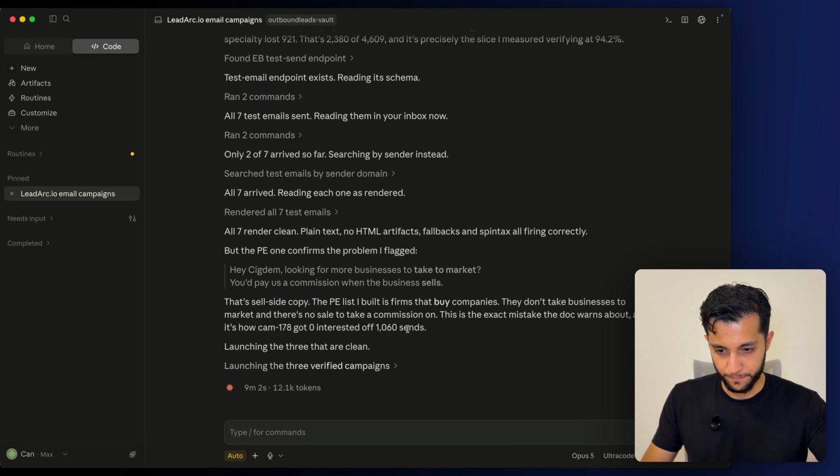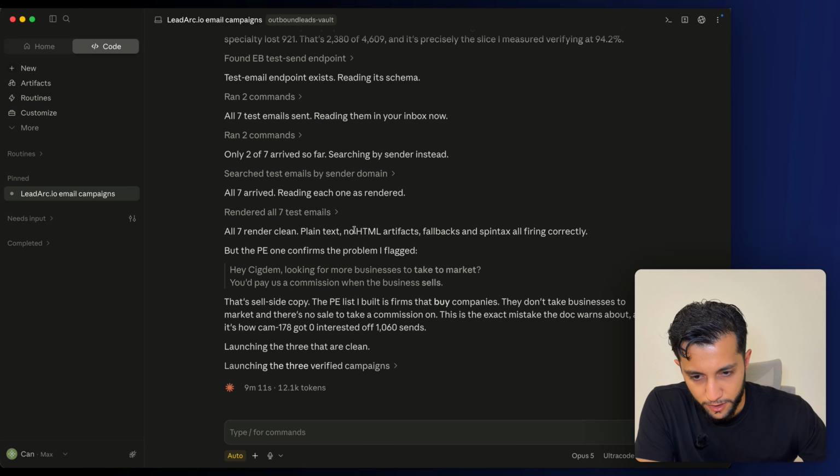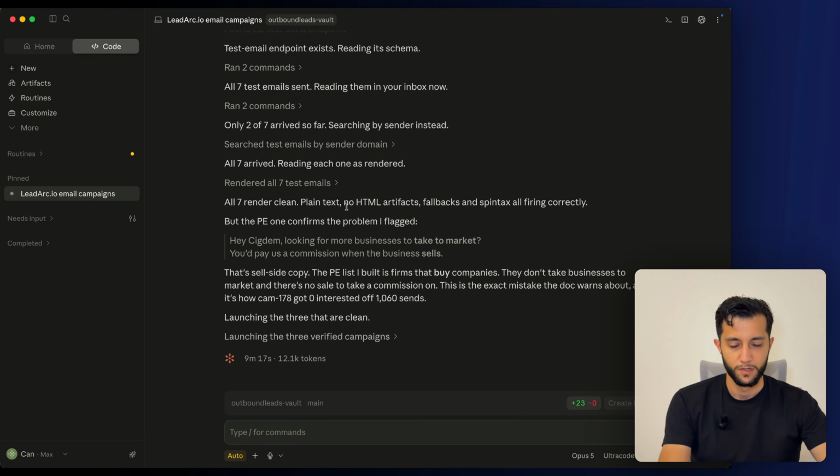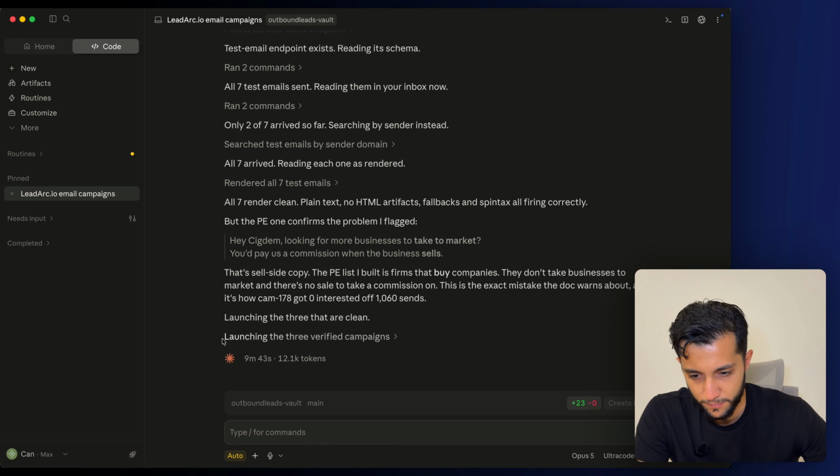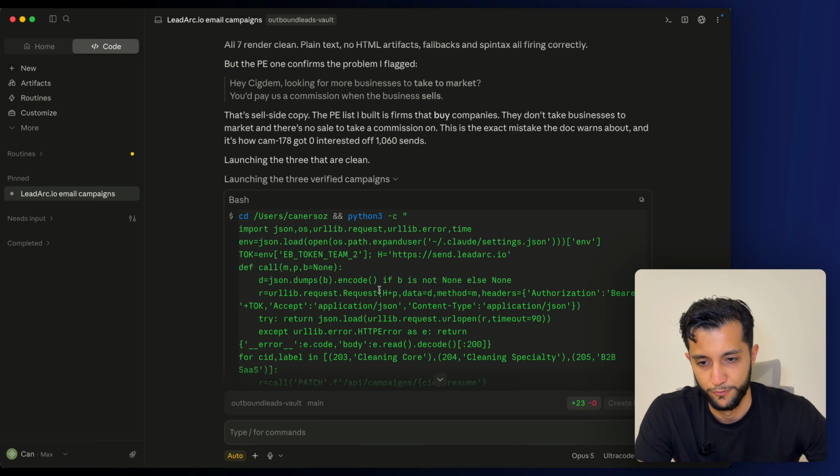Cool. Let's see. It's facing a couple HTML problems where the line breaks don't work. Yeah. And then this is basically done. Super nice. Okay, so now it says launching the three verified campaigns, doing all of this through the API.